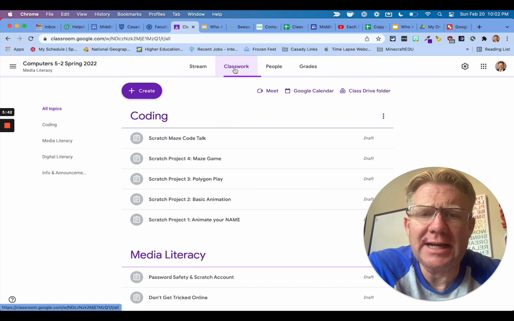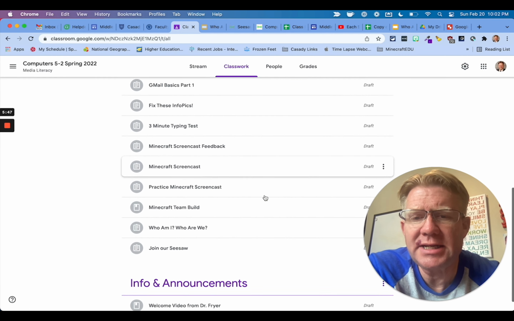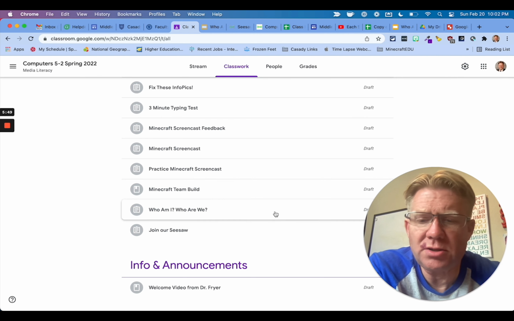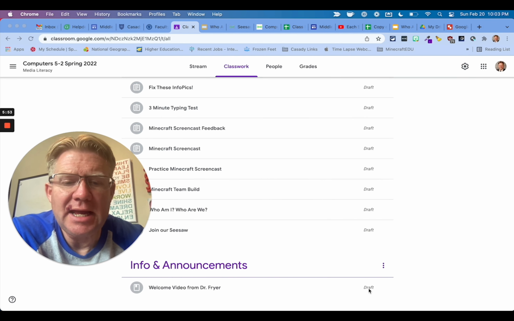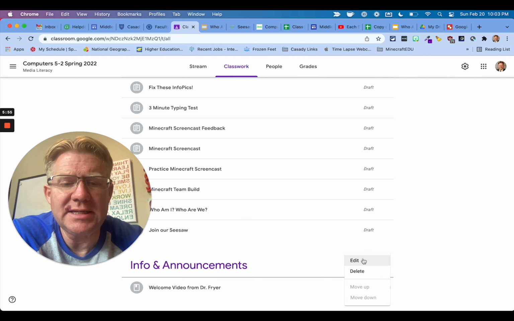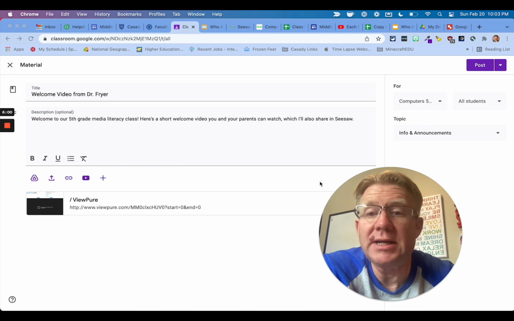I'm going to go ahead and go to my classwork tab, and here's where you can see all of my assignments for coding and media literacy and digital literacy for the whole semester are loaded up, and then I have a space down here for information and announcements. And so I can go ahead and click on one of these and say edit and change it from a draft post to an actual post.